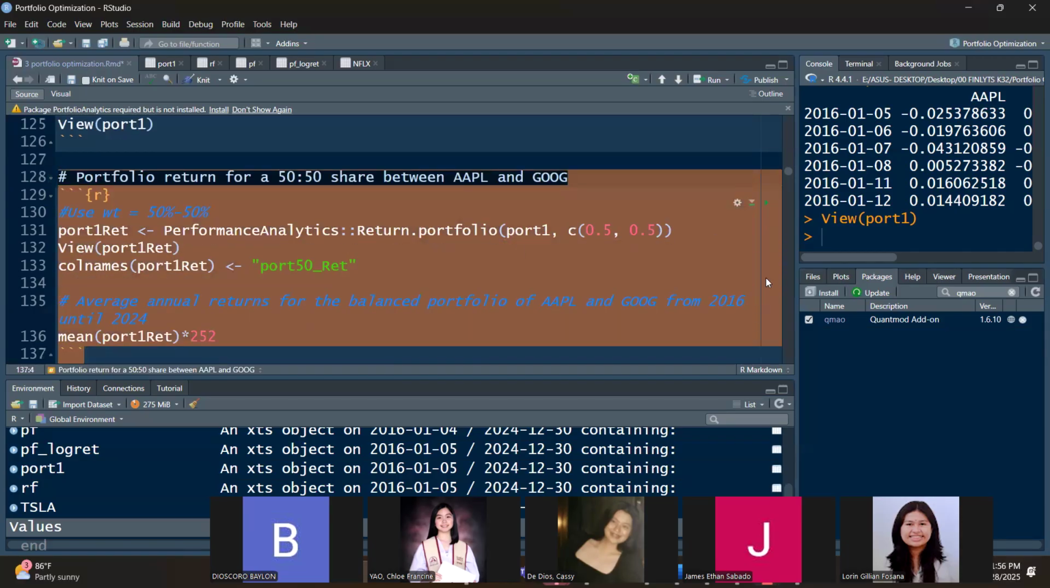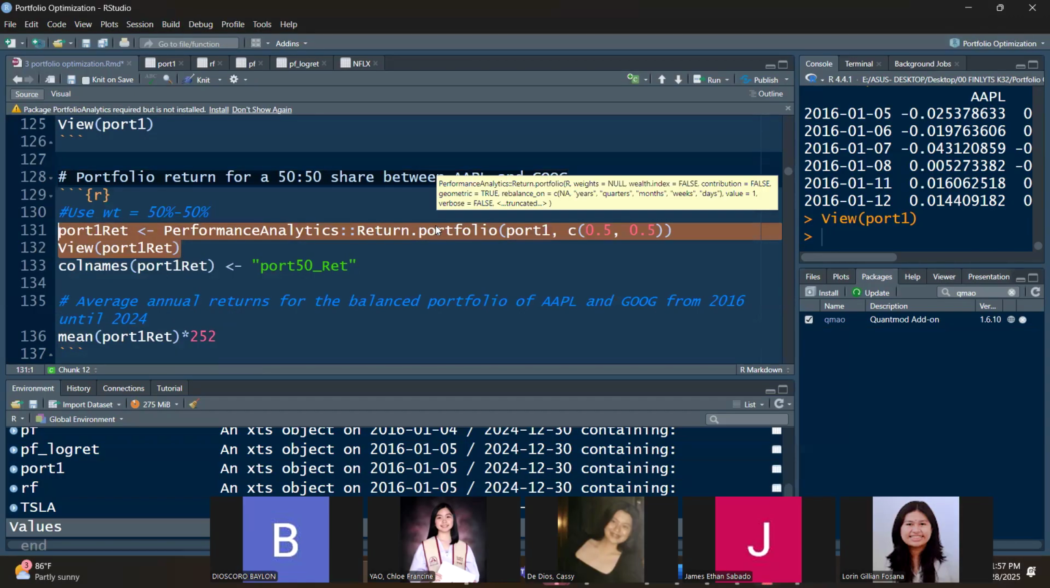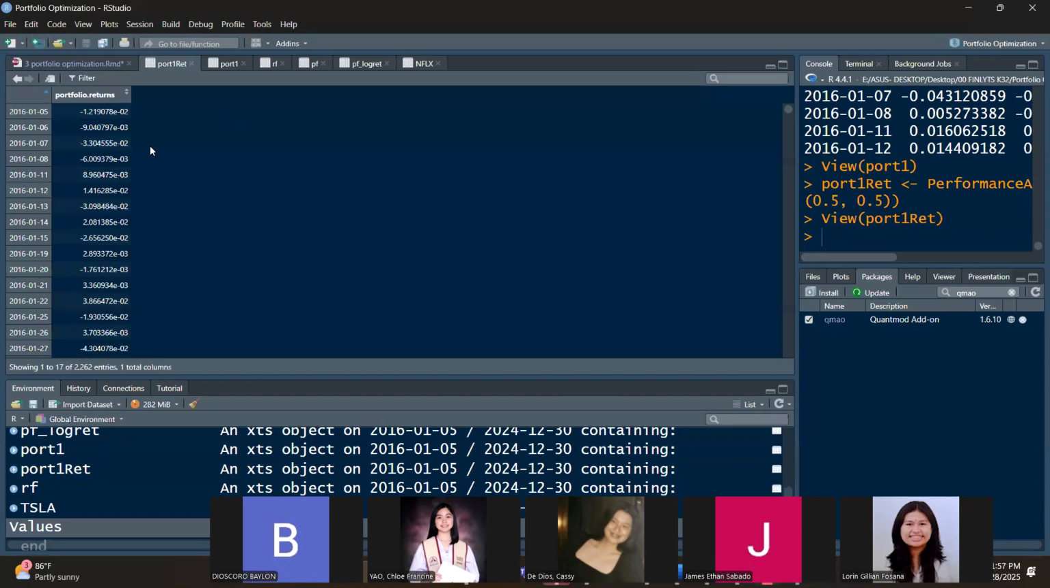Control C, Control V. All right, so let's run this first, class. This is port 1 ret, and let's view it. Control Enter. And then we have here your port 1 ret, class. Okay, so if you see, class, you only have one column here, portfolio returns.